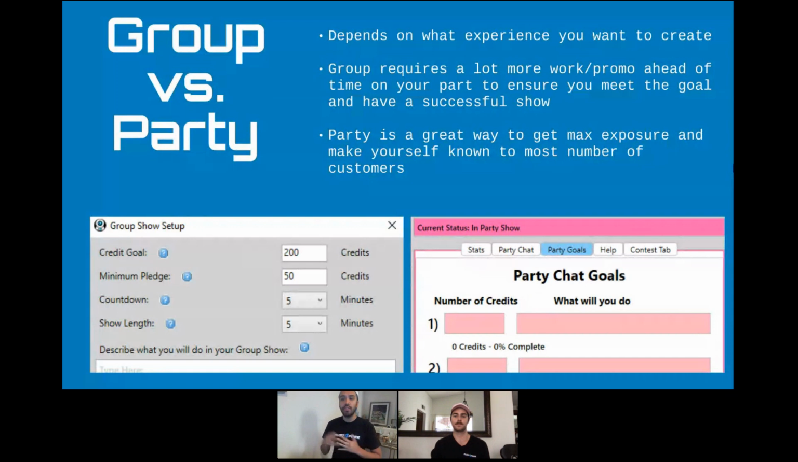And what I recommend, if you're gonna do it this way, is to set the credit goal higher and set a lower minimum pledge, so that you get a really large number of customers to join in. It'll be a more fun experience. You'll get to know more people that way, and you'll still be able to take advantage of the exposure and the promotion of the scheduled show.